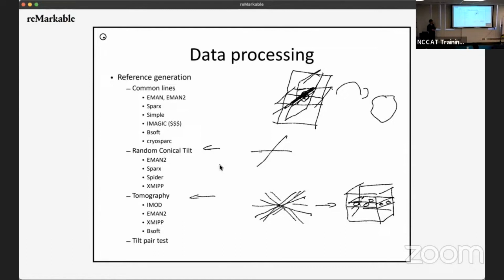So how small a particle can you reconstruct by tomography? Actually, I would ask SCMC if they have experience in that. We've reconstructed something that was around 5,500 kilodalton, which was a helicase, and got an initial model out of that.